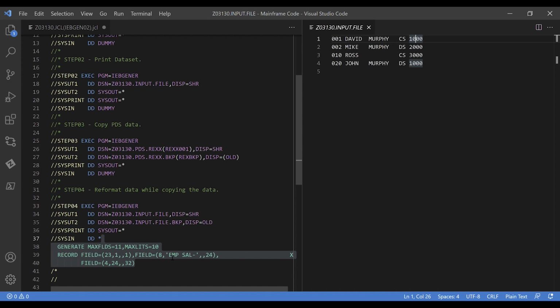Now before explaining the record fields, let me explain the input file. So if you look at the right hand side of your screen, this is the input file that I'll be using for step 4. So the file has 4 different columns. First one is employee ID. After that you have employee name. After that you have department code and the last column is employee salary. Now the requirement is to prefix the salary of an employee with a static string, that is EMP space SAL hyphen. And to accomplish this requirement, I've added a RECORD FIELD statement in SYSIN.